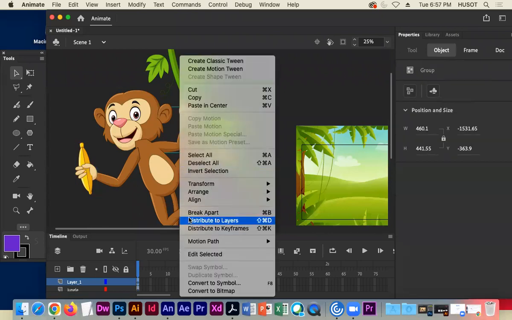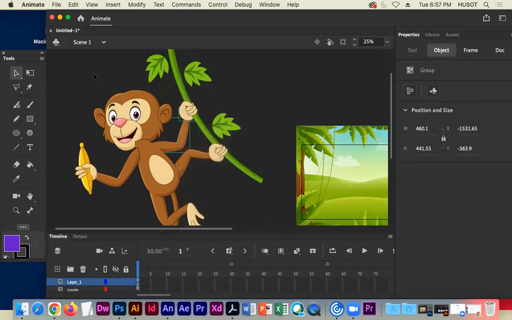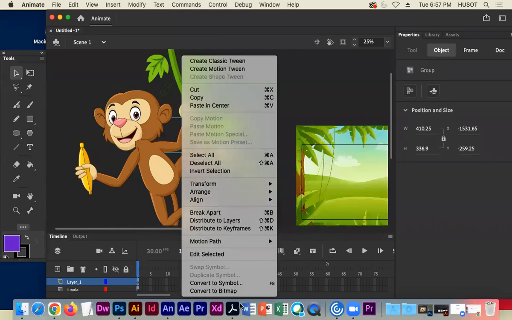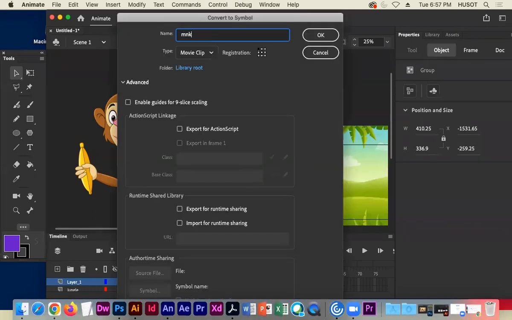All right, so we've got to break this apart. I didn't realize that his hand was part of the symbol. So we've got to make sure we break that apart. Right click on the left arm, break it apart, and now go in and do convert symbol. If you right click on it, it'll just say break apart and you should have a box just around the hand. So monkey left arm.